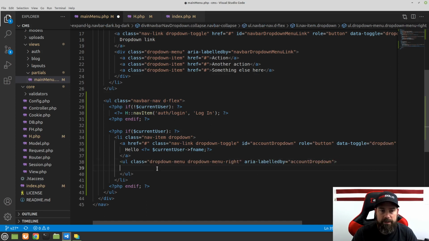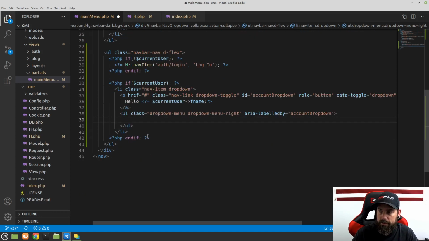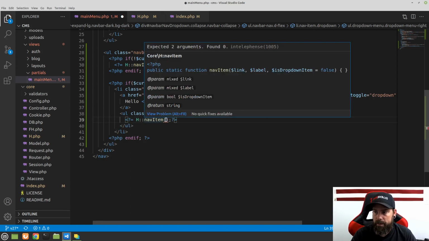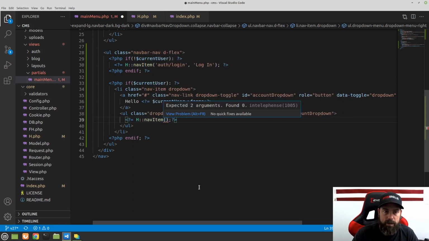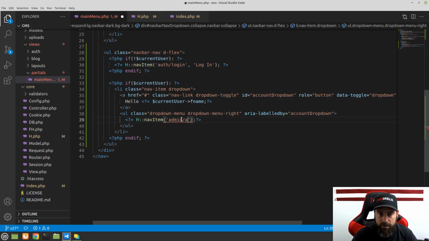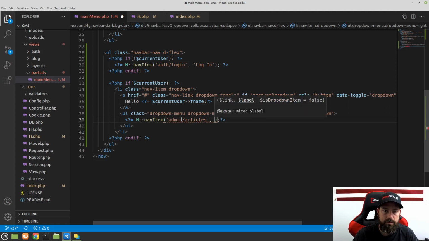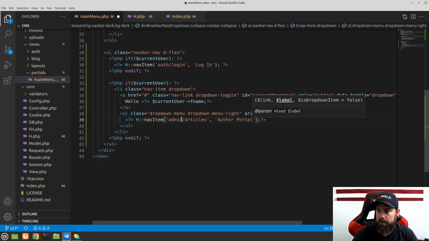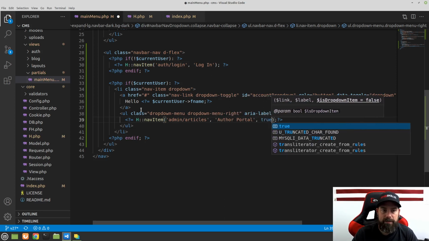All right, and inside this UL, we are going to do a nav item. So we'll go ahead and echo out the nav item, and this nav item is going to go to our admin portal. So we'll just call this admin/articles. Okay, and then we're going to give it another parameter, and this will be our label. We'll just call this author portal. And then we give it a third parameter called true to let it know that it is a dropdown item.